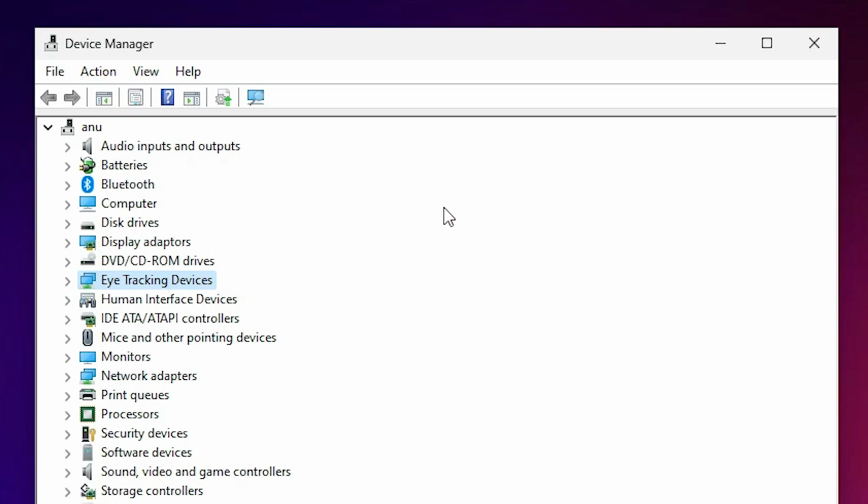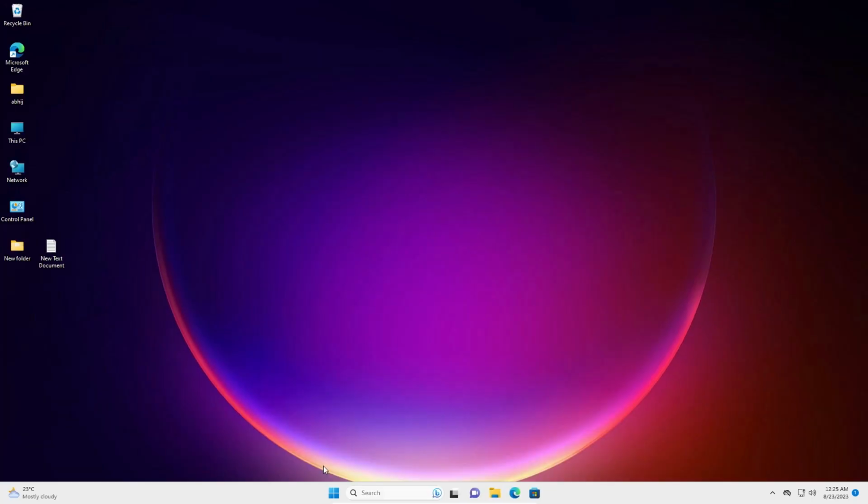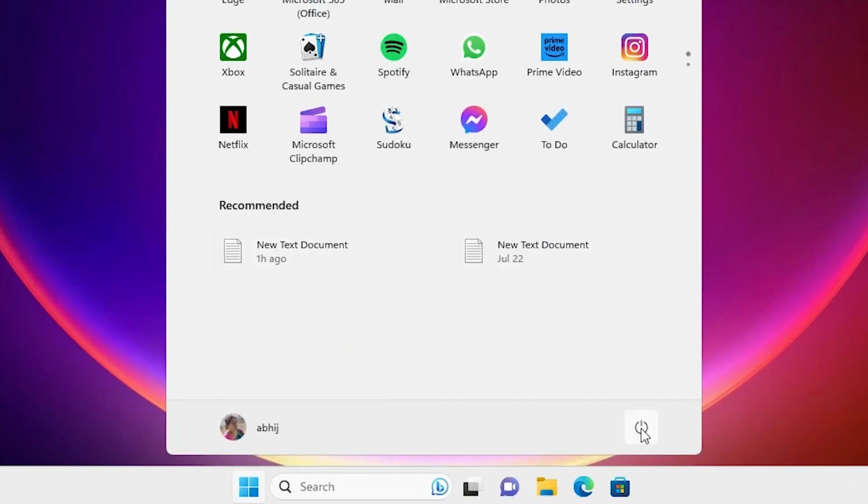And third way is also very simple. Close it. Now click on the start, click on the power button and restart your PC. Just restart your PC, and many times restarting your PC solves many problems on your PC.